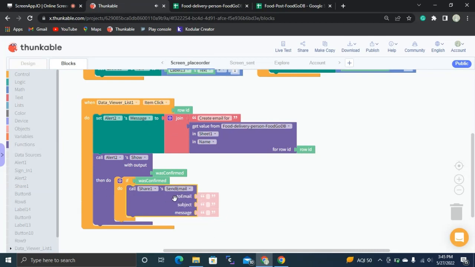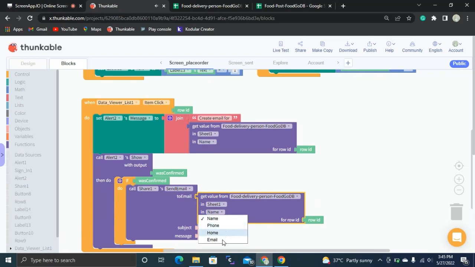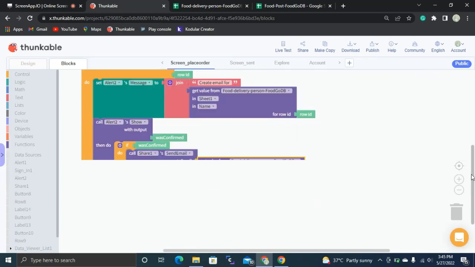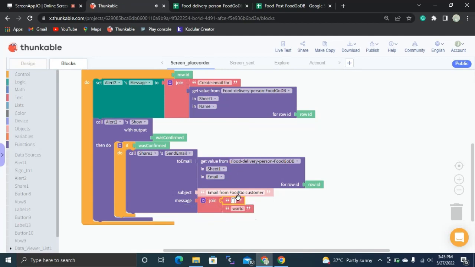So first of all, we are going to do this one, right? The to email is going to be the delivery person's email. Okay, the food delivery person. Then the subject is going to be email from foodgo customer. Then the email body is going to be very important here, so we're going to use some join here: food request.